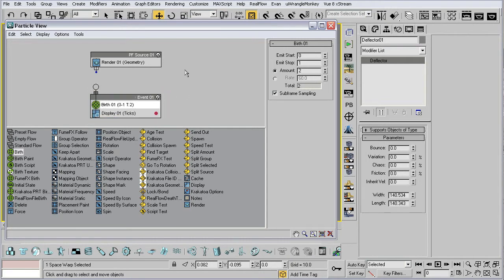Okay, now, in order to get the particles to emit from that icon, I'm going to have to choose another operator called the position icon.